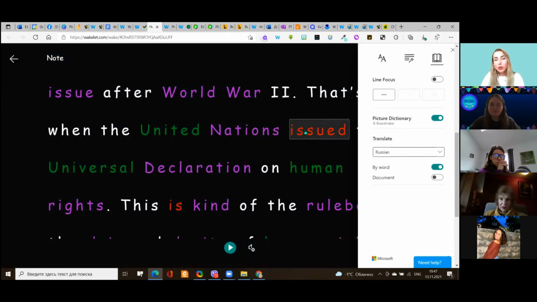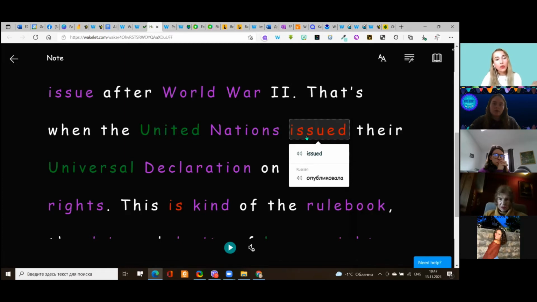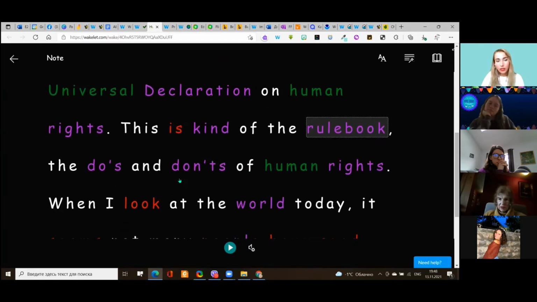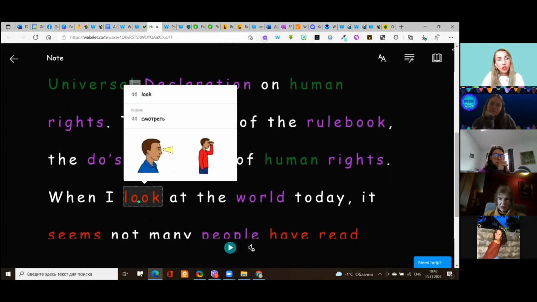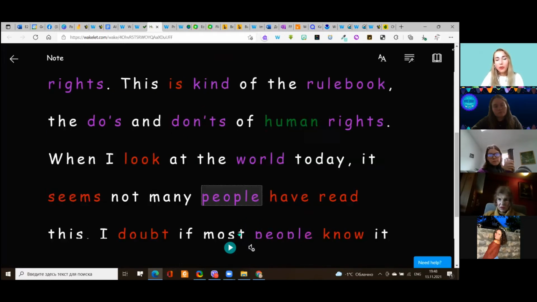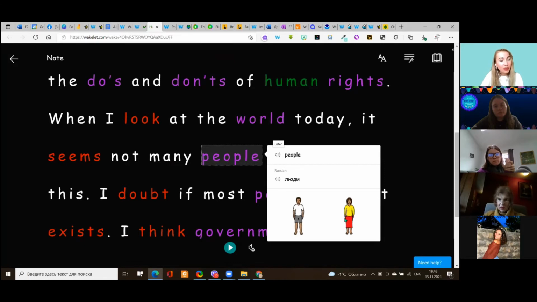And if we go to checking this, you see, I click on the word and I can listen to this word. Опубликовала. It's in Russian. And I also can go to the word here, but picture dictionary doesn't work with every word, right? But with each year, the number of these pictures is increasing. It's incredible. You see, if your students can't read well, they can see the picture. Look, they see this picture, like today, and here, and people. Yeah, you can see that picture dictionary works.